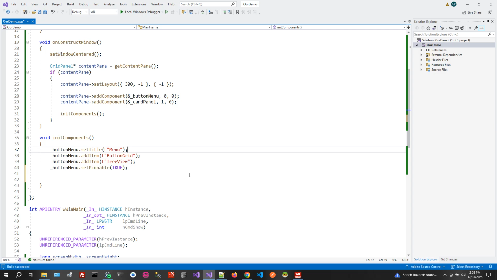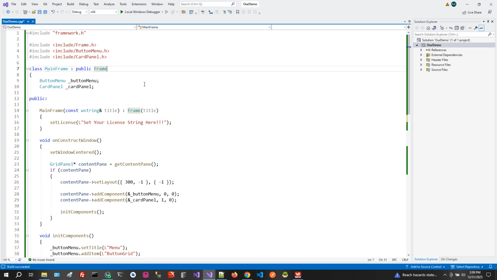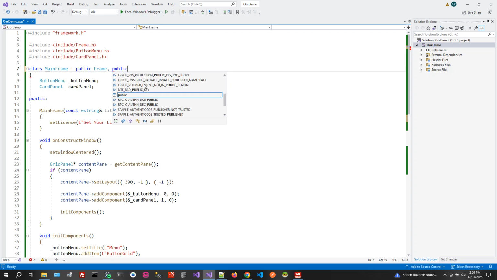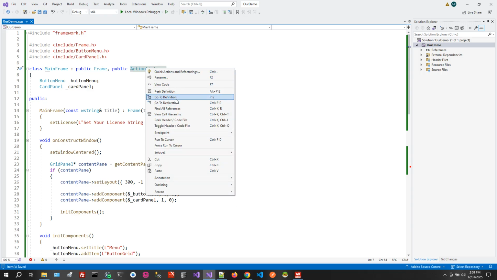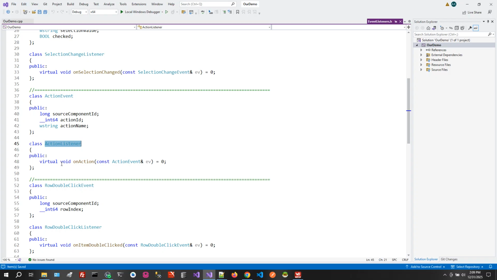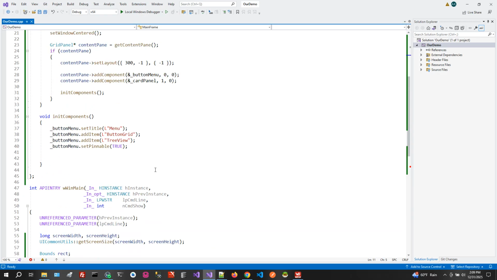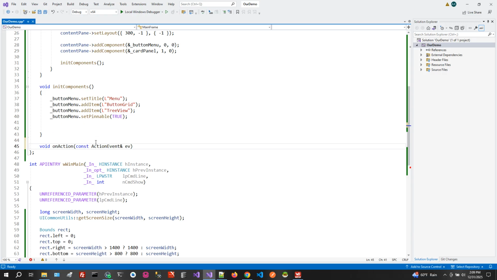What that means is we need to actually register with the button menu as a listener, so that anytime a button is clicked or an item is clicked in that button menu, we get the event, so we can actually do something with that. So in order to do that, the first thing we have to do is actually implement an interface, and that's called Action Listener. If you right-click on that one and go to Declaration, this is the interface. You just copy that. It's declared as an abstract function, so you have to implement it. Anytime you inherit that, you're going to have to implement that function.